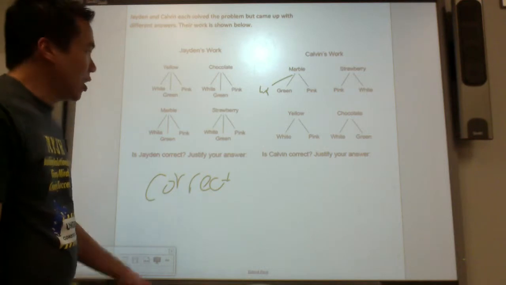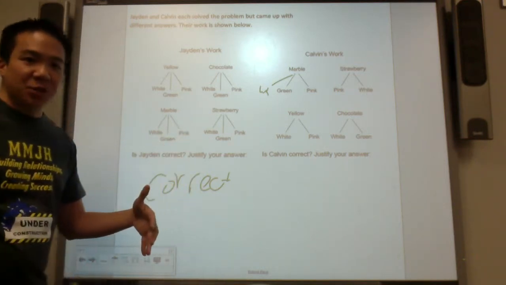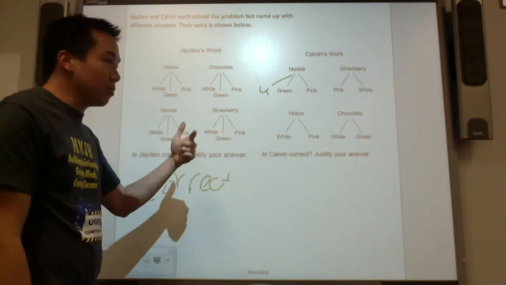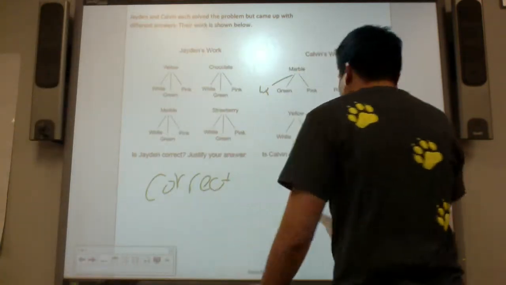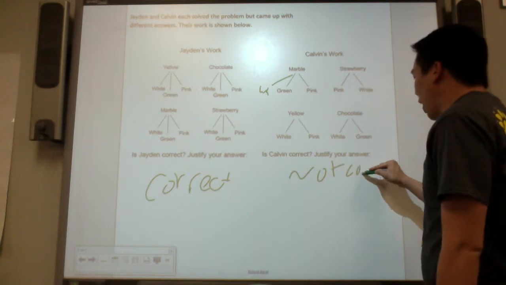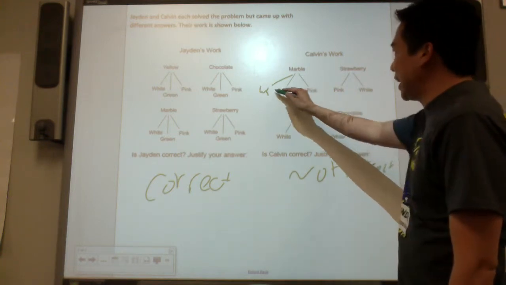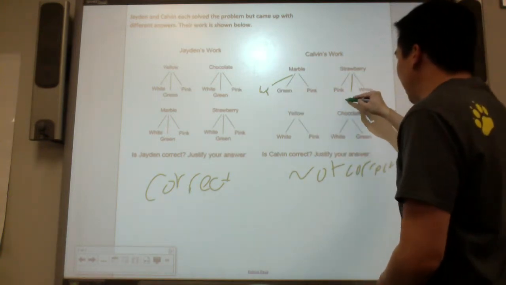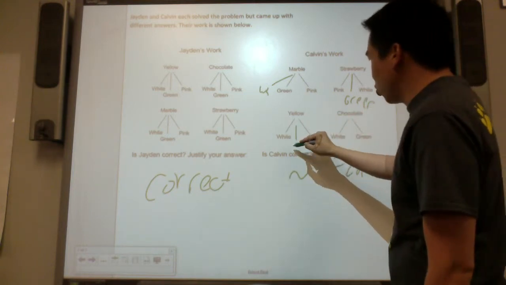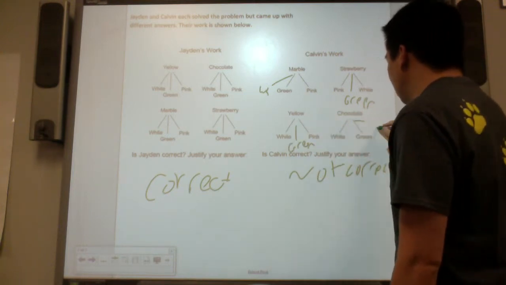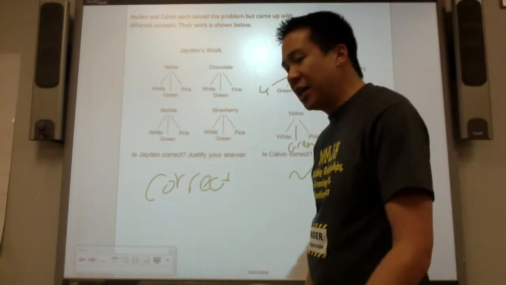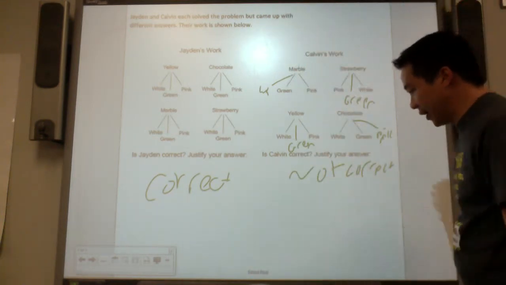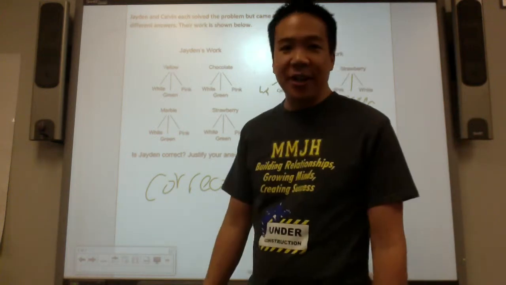She listed the sample space by all the possible cakes with the possible colors. Calvin is not correct. Why is he wrong? He neglected to put white here. In this one, he forgot to put green. In this one, he did not put green. This one, he forgot to put pink. So he forgot the third color for each cake. So my friend is Jaden here.